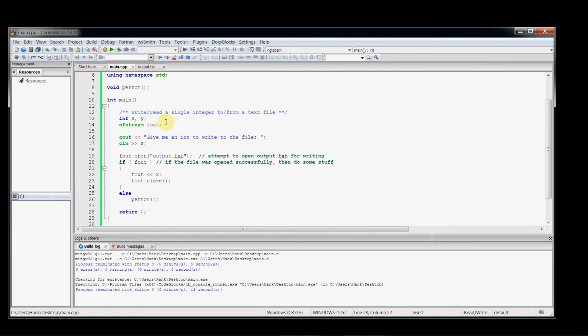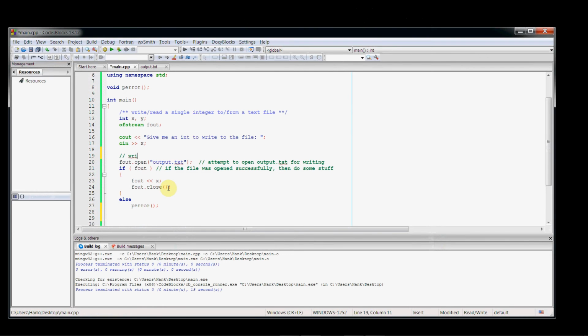So now we know how to write a single integer to a text file. Let's read from that text file now. This is going to write x to the text file.